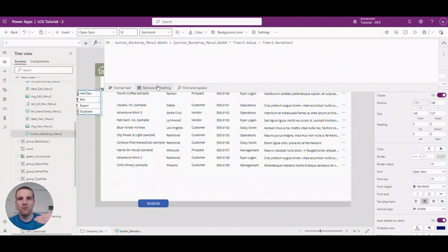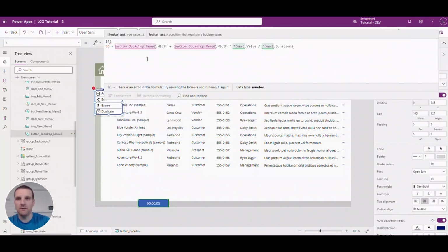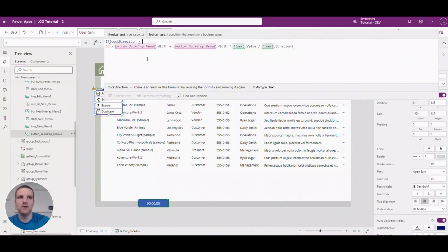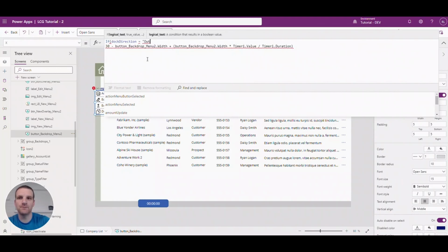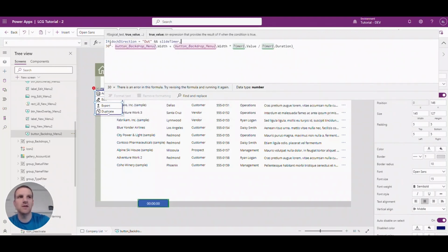We want a resting position once the timer is complete and it's pushed out, and we want a resting position when it's pushed back in. So there's 4 things that we want to do there. So what we can do is we will say if the dock direction equals out and the slide timer value is set to true, we will be using this calculation that we just created here.